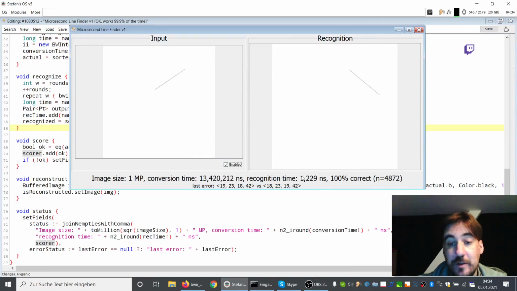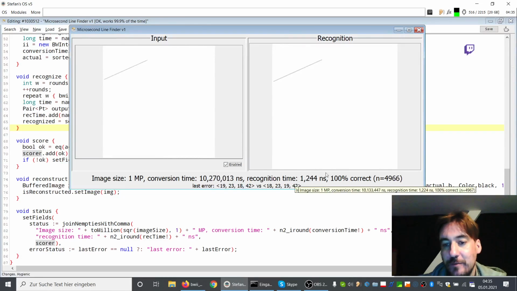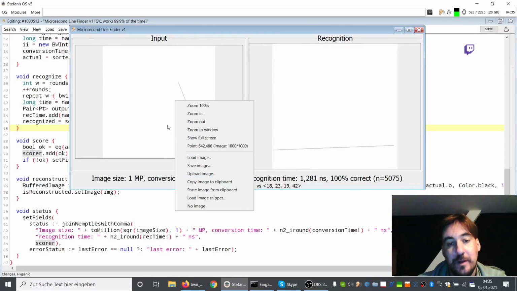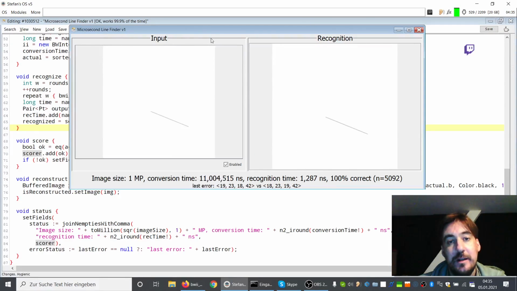So this is the Java code. This is 1,500 nanoseconds in Java. So there's A, room to optimize, and B, we have a lot of room to put in more calculations. It says 100% correct, but in very few cases it is off by 1 pixel. Nothing to worry about.